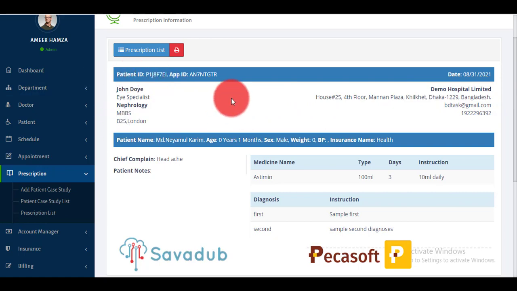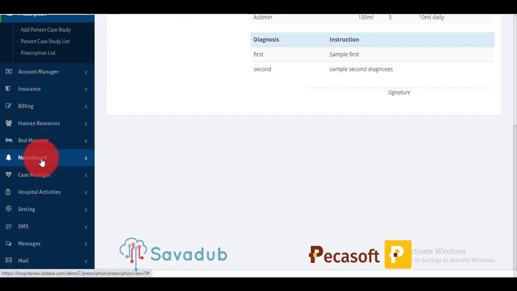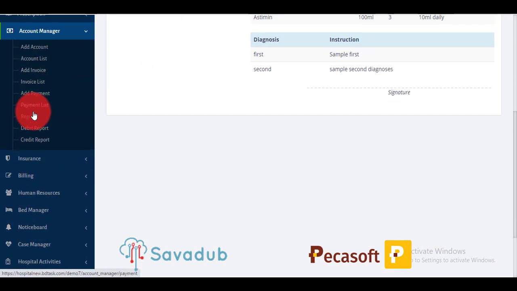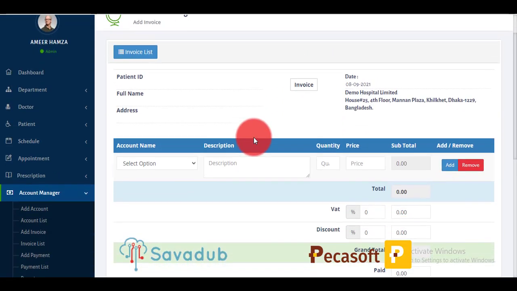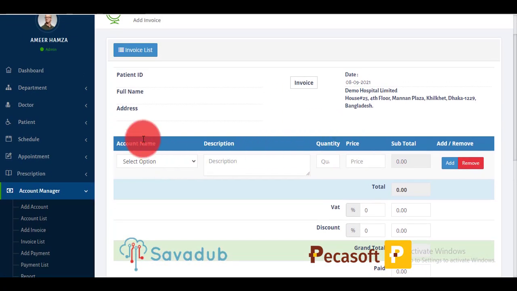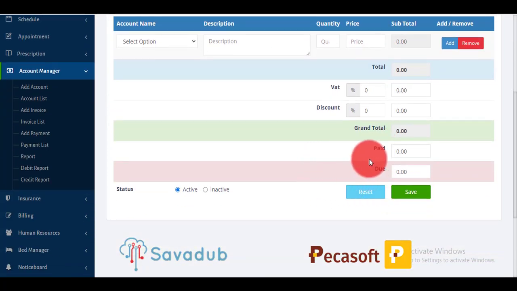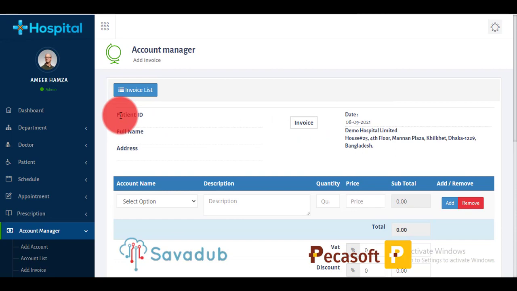So you can see this from here. So let's move down from there. Account manager. So you may want to add account list, account invoice, add invoice. Like you're adding an invoice for a payment. So patient ID, invoice, full name, address. So like you can add the items for the person from here, and then you save.